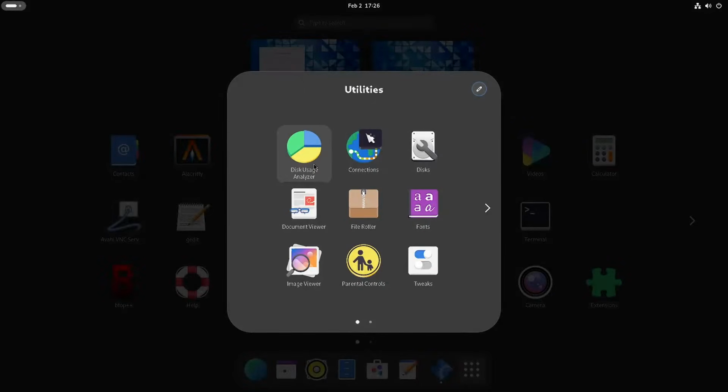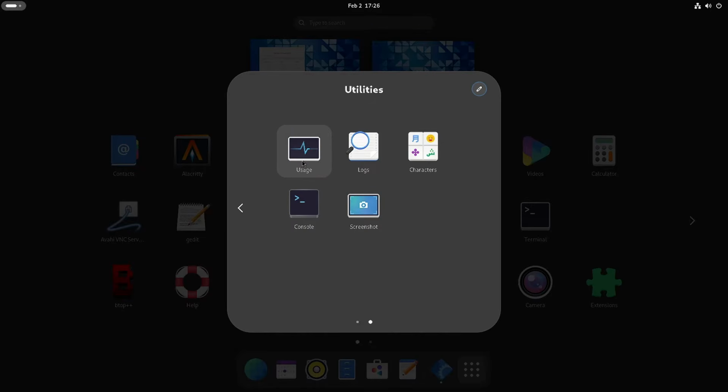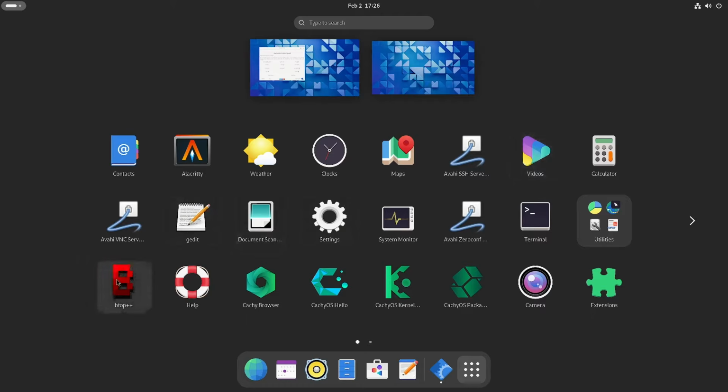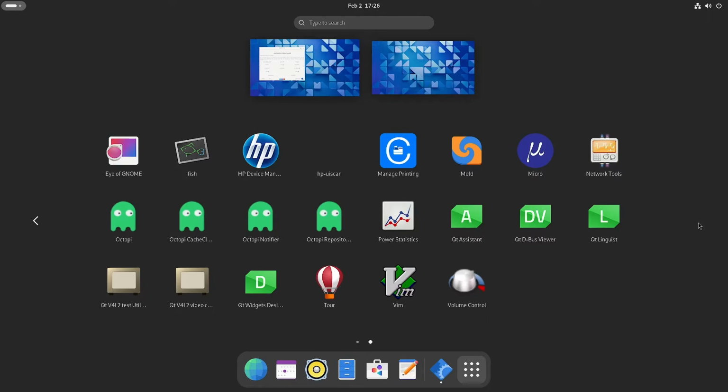Then these are the GNOME utilities like disk usage analyzer, connections, disks, document viewer, file roller, fonts, image viewer, parental controls, GNOME Tweaks. Then this is another system monitor, logs, characters. I think this is the latest GNOME monitor that we will check just after this applications check. Then you have got console, then screenshot is there. So this is the GNOME screenshot utility. btop is there, help is there, cache browser, CachyOS Hello, CachyOS Kernel Manager, CachyOS Package Installer, camera. Then you have got GNOME extensions, Eye of GNOME, fish.